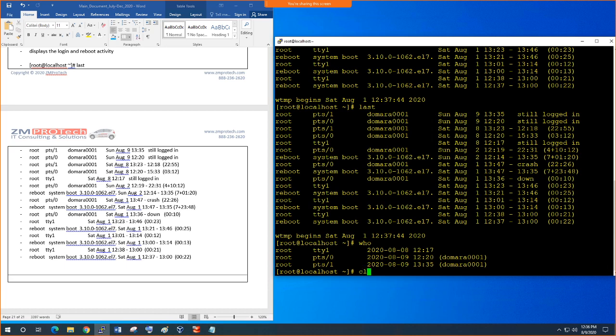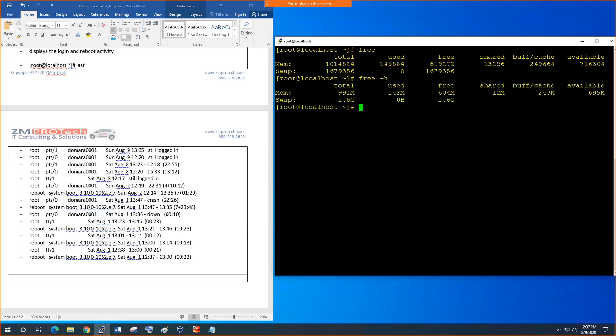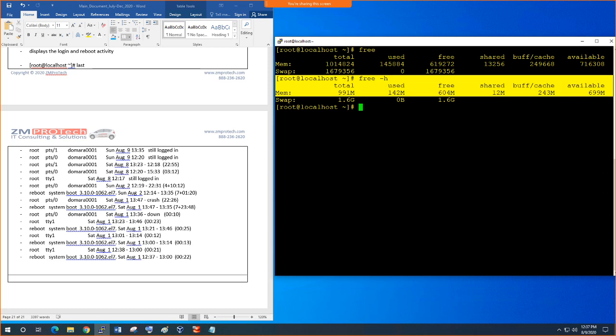Okay, now I'm going to clear. Now the next command is free, and hit enter. It will display the memory information here. Okay, what is the current memory being used? But if you type free -h, I use free -h all the time because -h gives you human readable output, and gives you the swap and virtual memory information here.